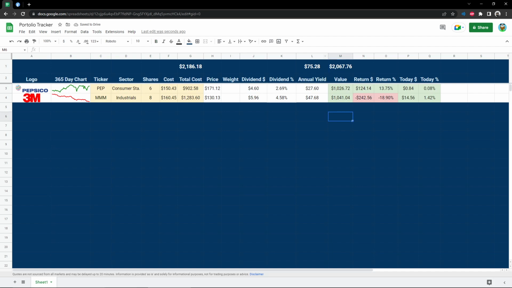And then we can do the same thing for the return. If we copy this, minus, yes. And the return percentage today is going to actually be the return divided by the total cost. So this is going to be N1 divided by G1.